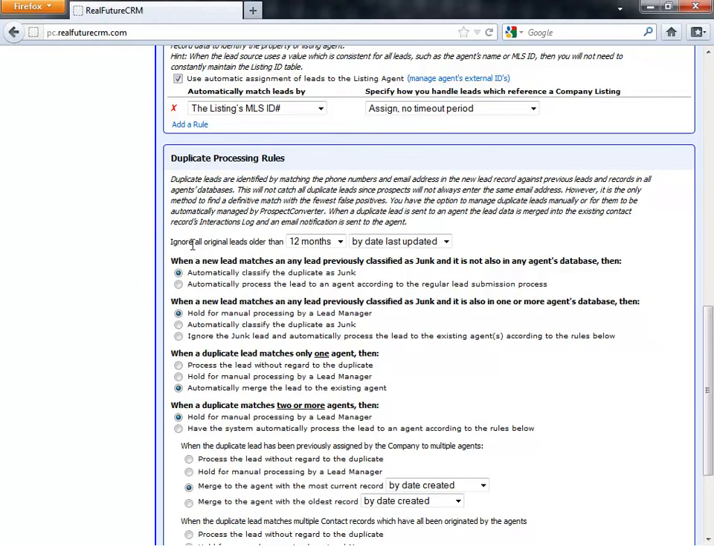At the top, you can ignore all original leads older than a certain date so that it does not follow the rules.